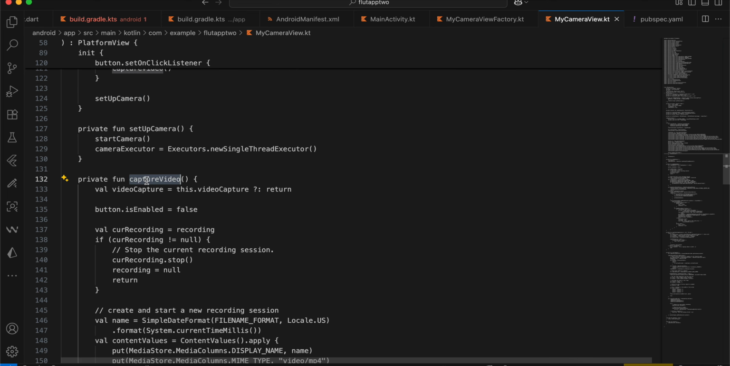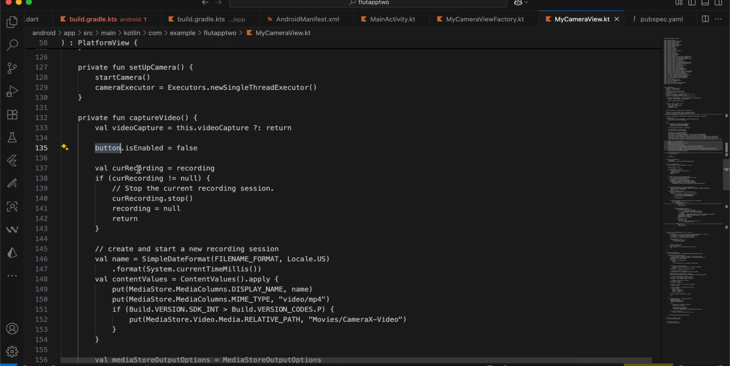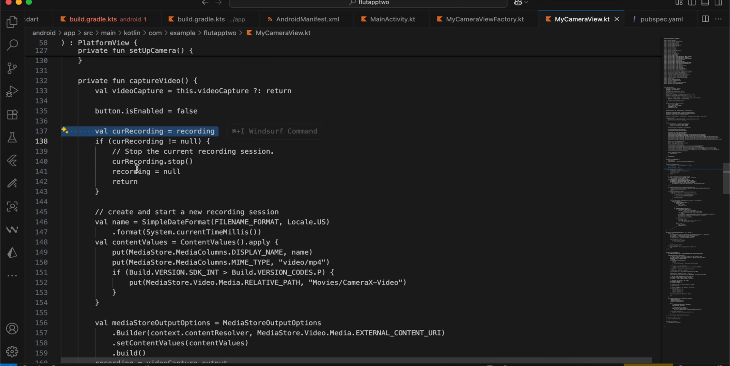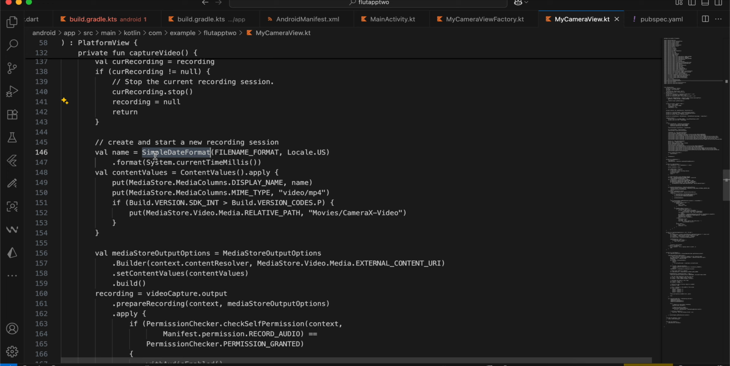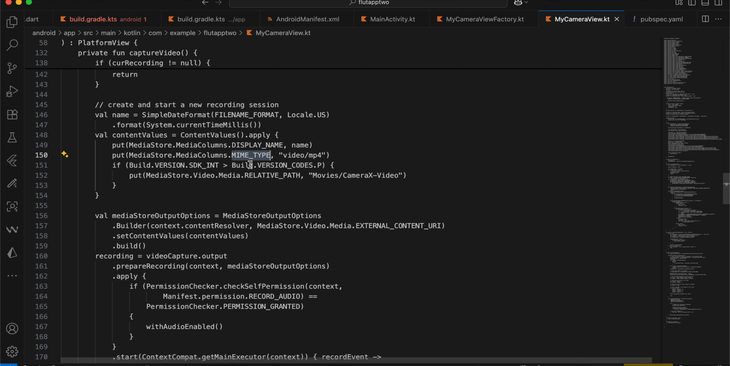Here we have capture video as well, where we first get hold of our video capture. Button dot is enabled is equal to false. Here we get hold of our current recording. If that is not equal to null, then we stop it and make it null. Here this name is for our file which we are going to save, or the video recording file which we are saving. Then with the help of content values we pass the display name, MIME type, and if Android version is greater than P, we also set the relative path.